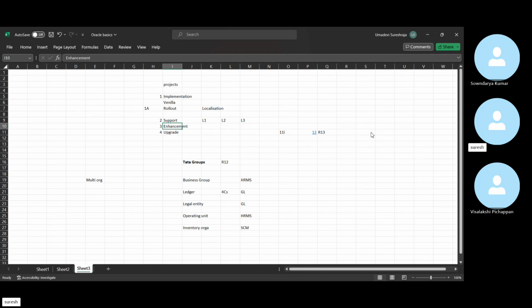Enhancement, I told, suppose you are... new business products. Not new, meaning implementation. I have already implemented. Suppose I am opening in a country or somewhere, or I am adding a new product. So in the existing product, I am enhancing something. That is called enhancement. They are telling please create a new ledger, one more legal entity. So they want to add one more operating unit. Like that, once implemented, right?